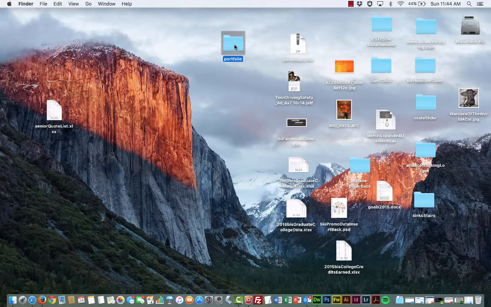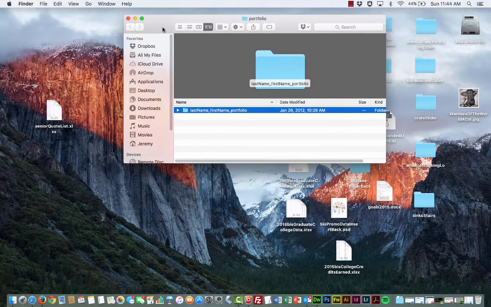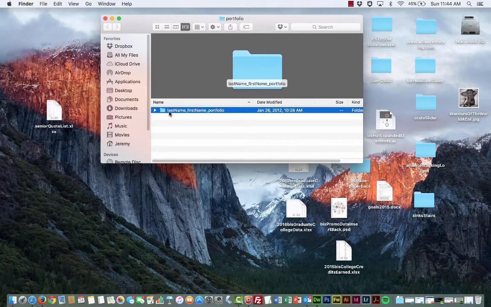So I'm going to double click this folder inside, and what you're going to see here is a folder structure that says last name, first name, portfolio. Okay, so the first thing we're going to do is change this folder so that it reflects your name. So I'm going to type in Sinks, and then come over here where it says first name, and type in Jeremy. Okay, so it's really important that you have this file folder set up in this way.